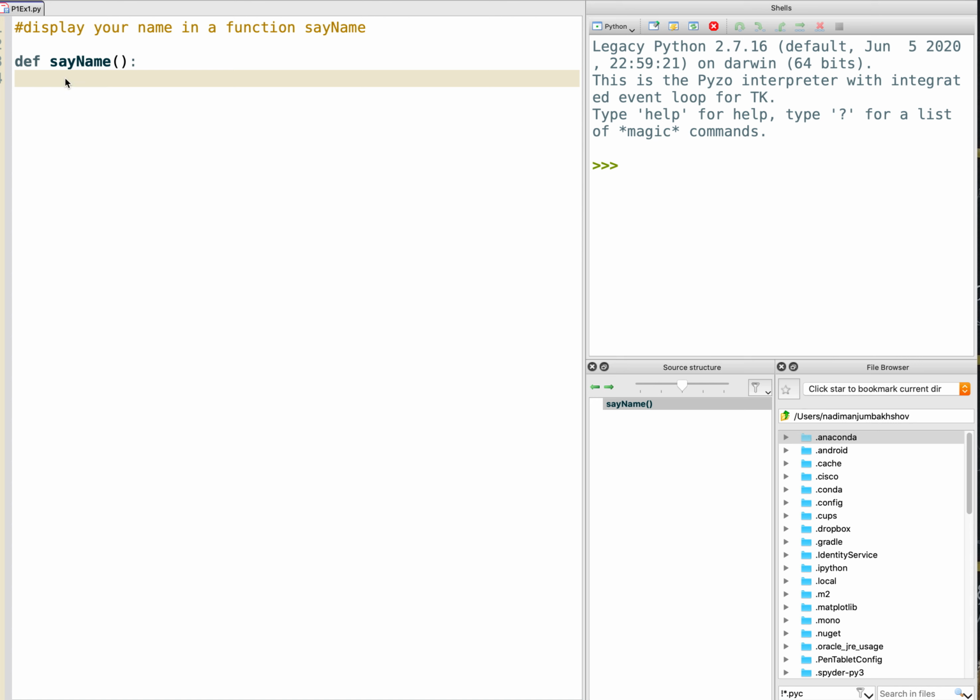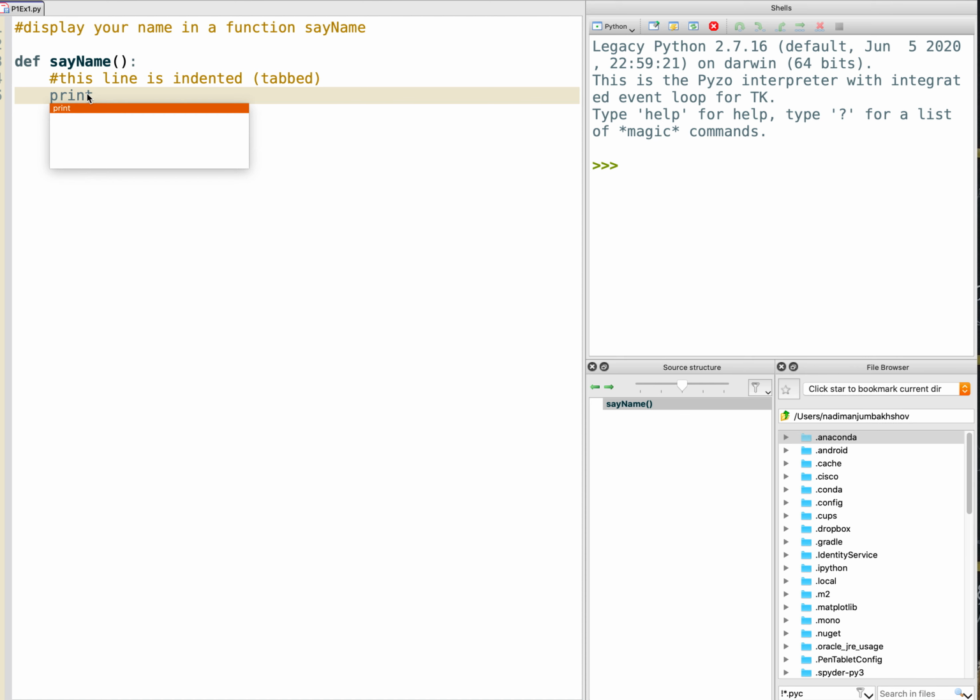Hit enter, and you will notice straight away the cursor is flashing along, tabbed in. This line is indented, if you like, tabbed. That means that every line underneath the name of the function that is indented or tabbed belongs to the function. So what do we want to do? We want to display your name. So we use print, which is the output display, open close bracket, inside the bracket speech marks and your name. I'm going to put Bob the Builder, who's a very famous children's character on UK television. I hit enter and I've written my function.